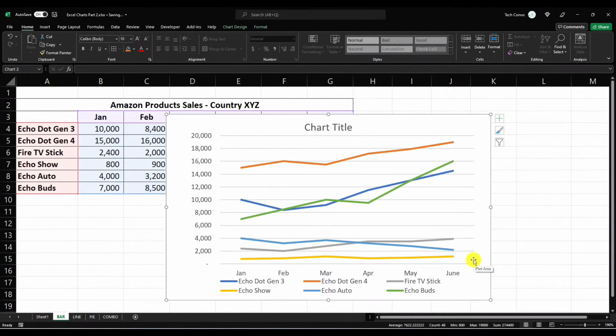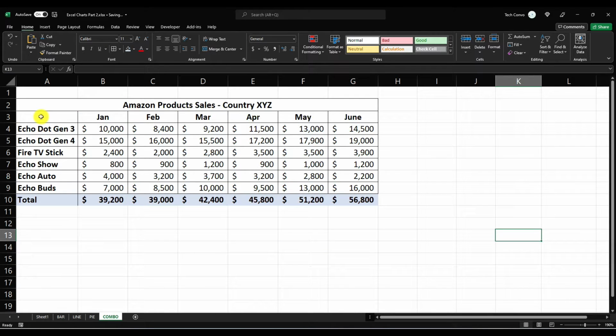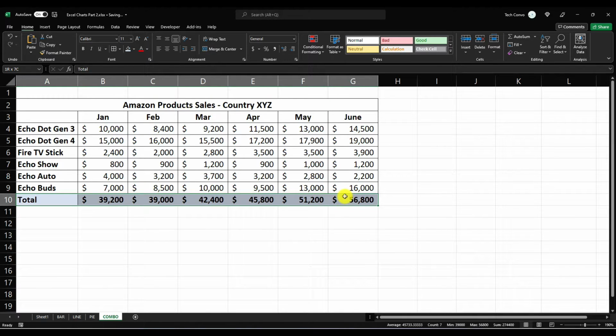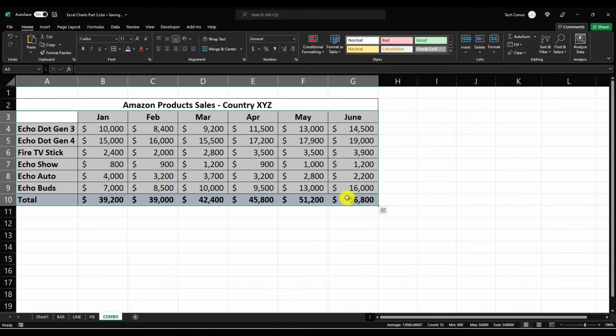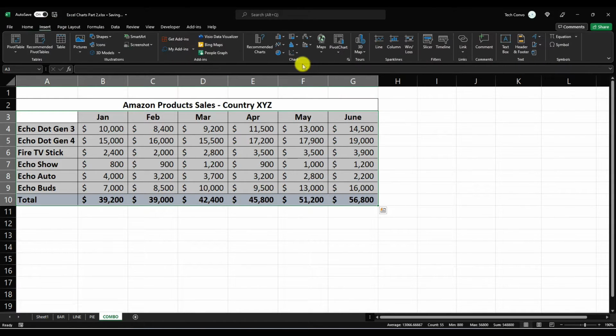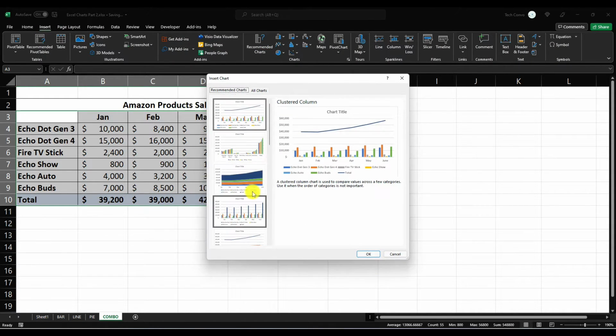Okay, so now let's move on to the next type of chart, which is the combo chart. A combo chart is a combination of two or more charts. So I'll go to this tab where I have the same data and I've also included an extra row to calculate the total for each month. So I'll go ahead and select my data, go to Insert, Recommended Charts.